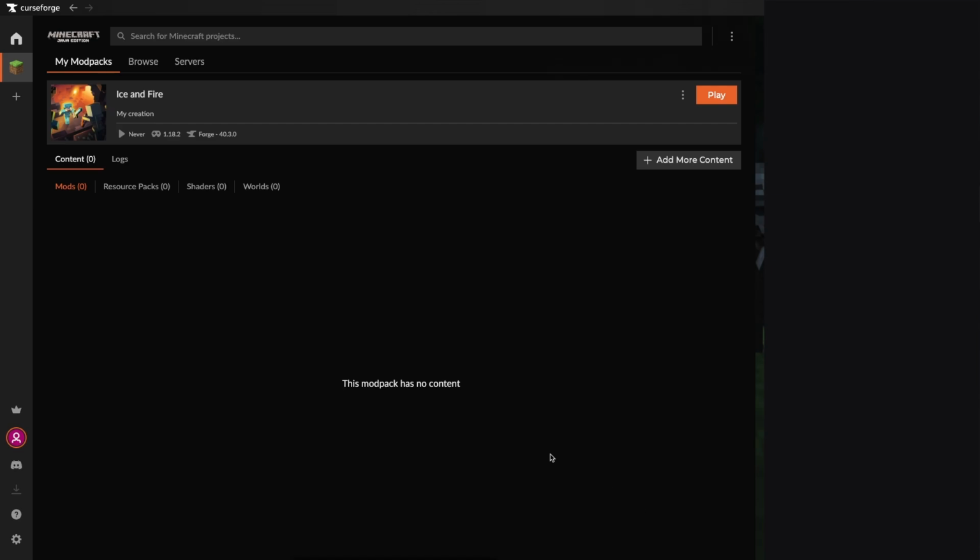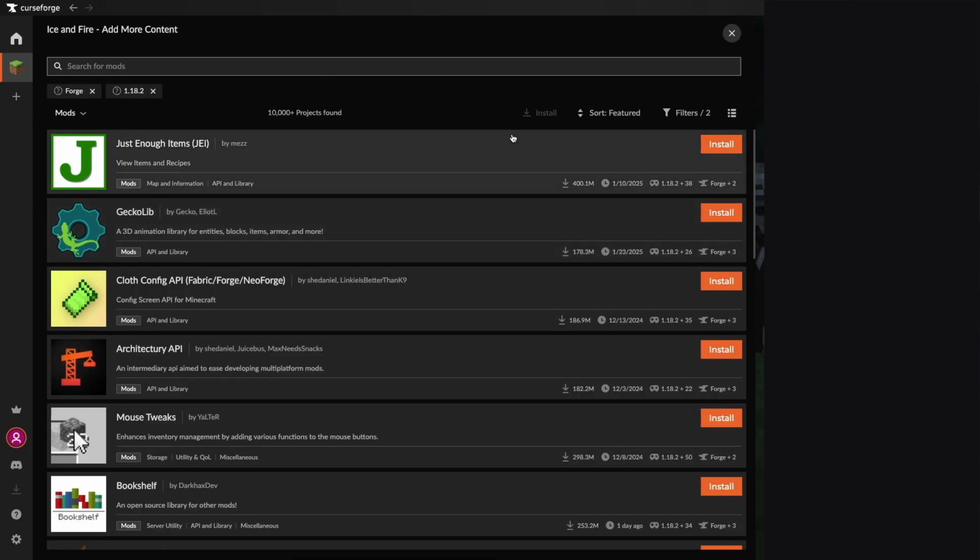Now on this page, you're gonna see immediately why I said not to go to this browse page for different mods. You're gonna wanna go to your profile's add more content page, because it pretty much filters by your game version and whether you're on Forge or Fabric. So let's go to add more content.